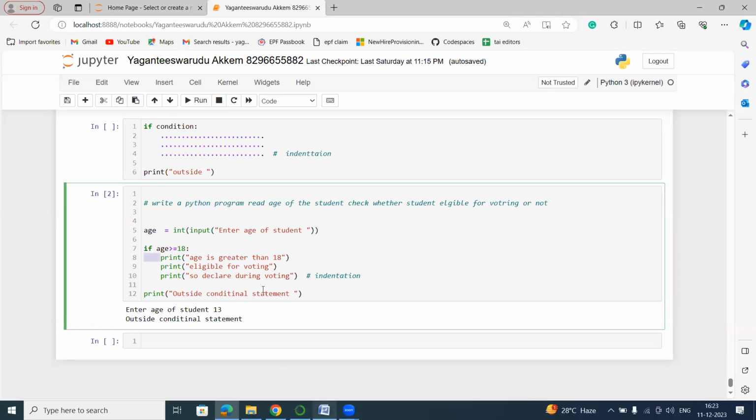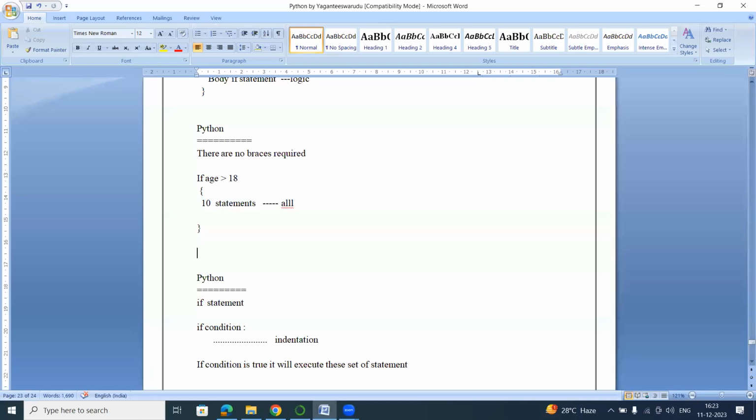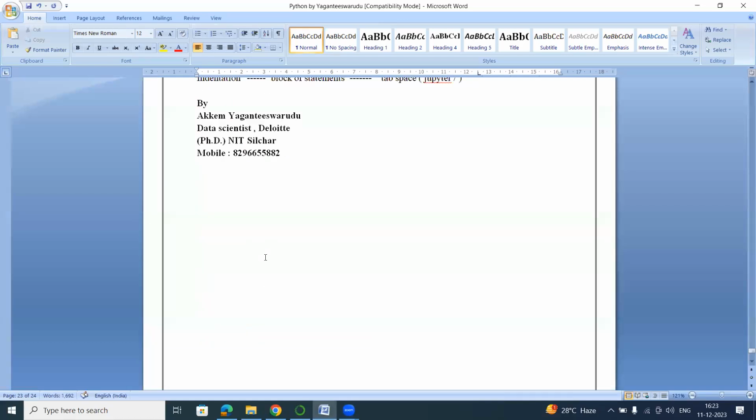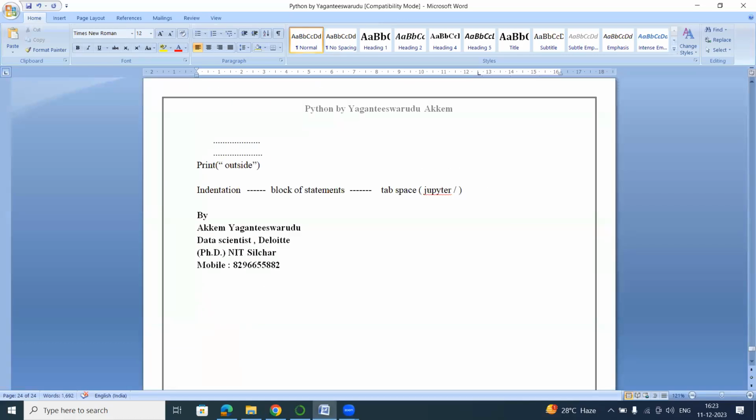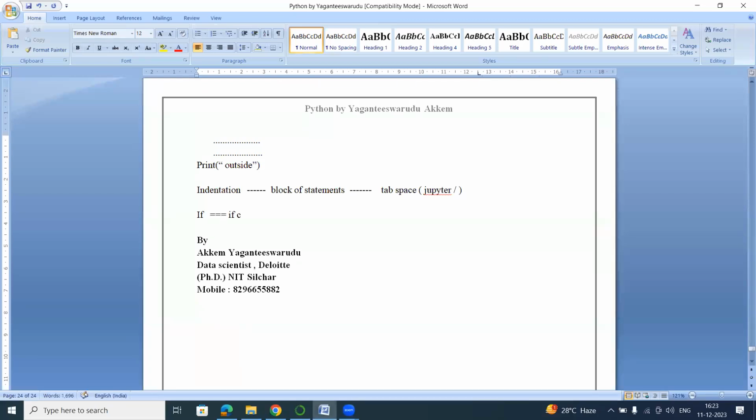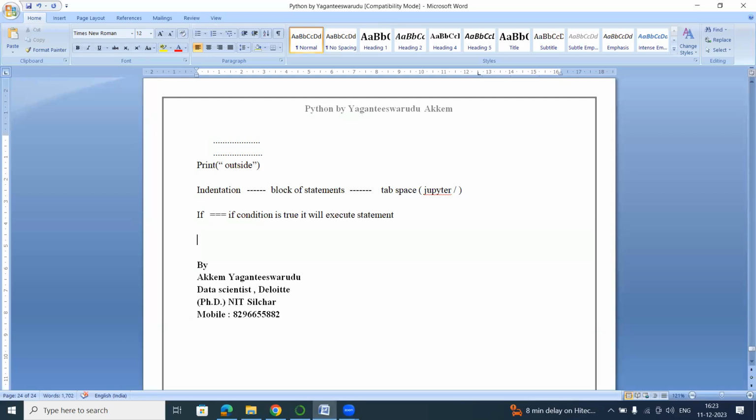So this is the simple if statement. In a simple if statement, if the condition is true, it will execute the statements. Let us say I want to perform logic where, if the condition is false, I need to execute some other set of statements.